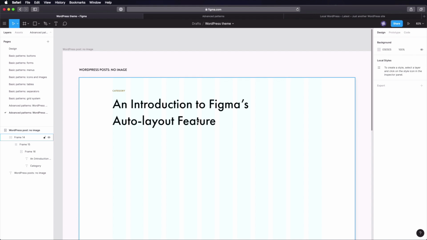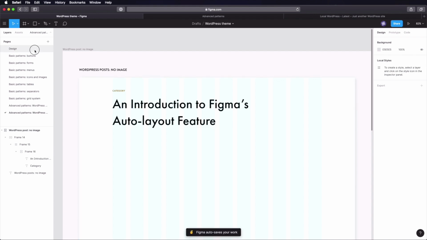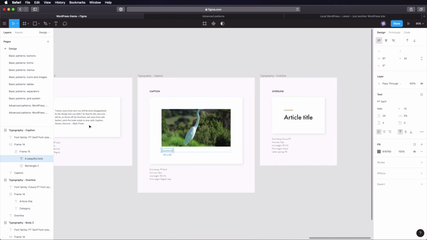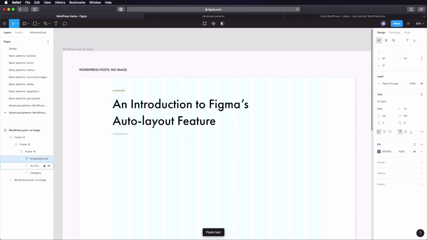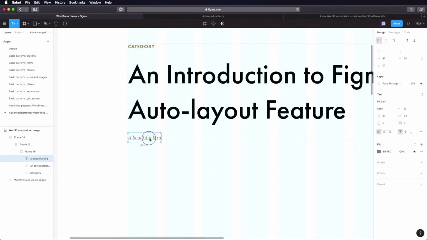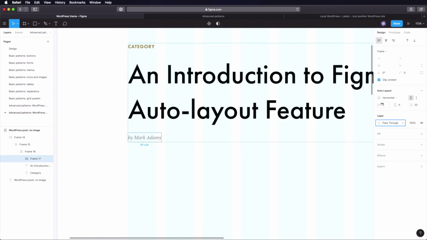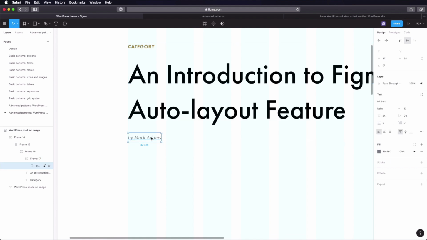And then let's add the meta information. And for the meta, it's probably a good idea to use the caption style. So let's paste that in. And we'll say something like by, let's say Mark Adams as a fictional name. Let's Shift A this to create another auto layout frame. This one is horizontal, so I can very easily just do this. This will be for the date, and this will be for the comments.